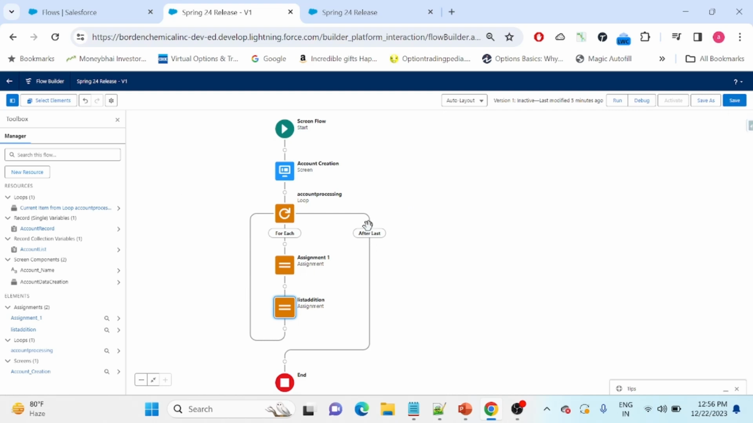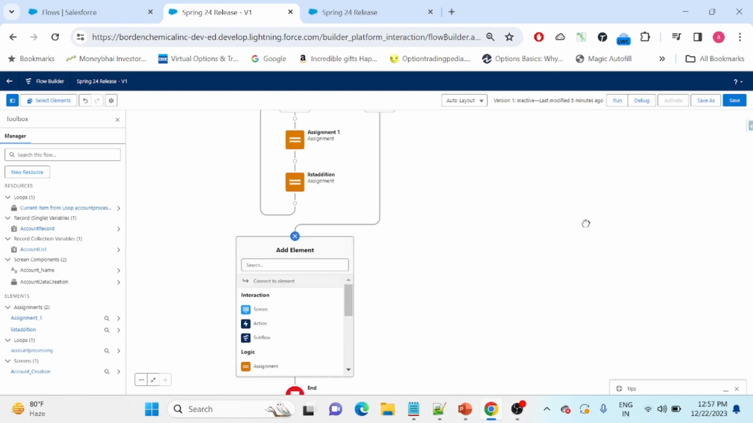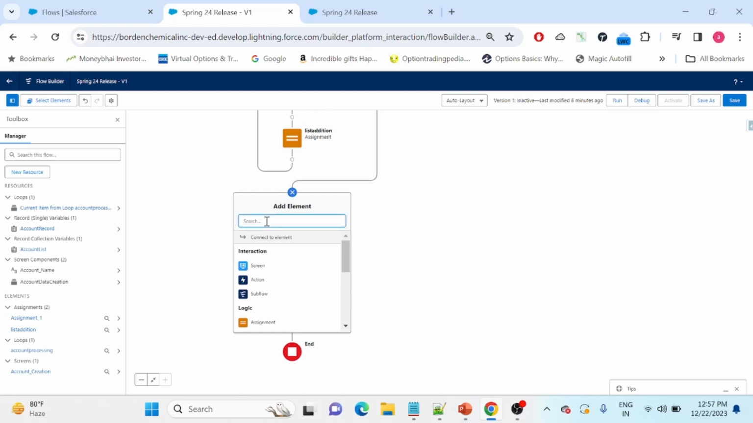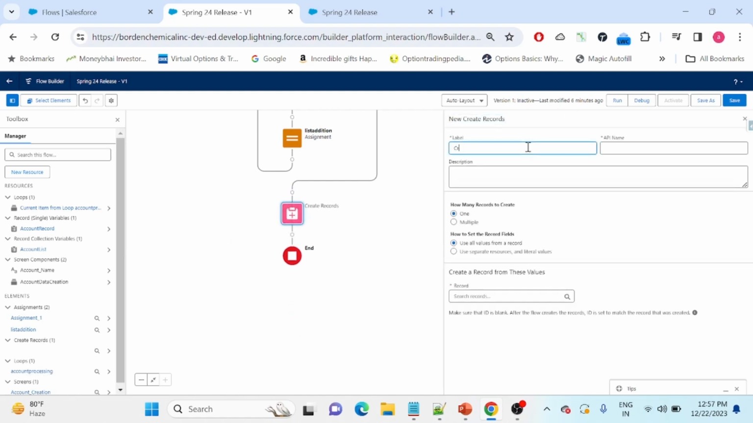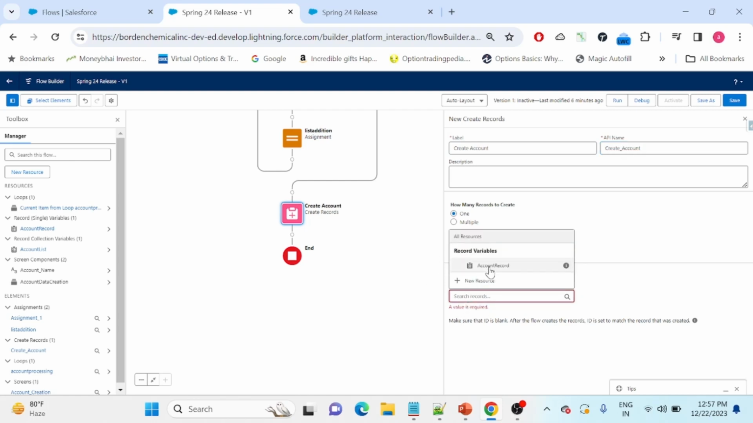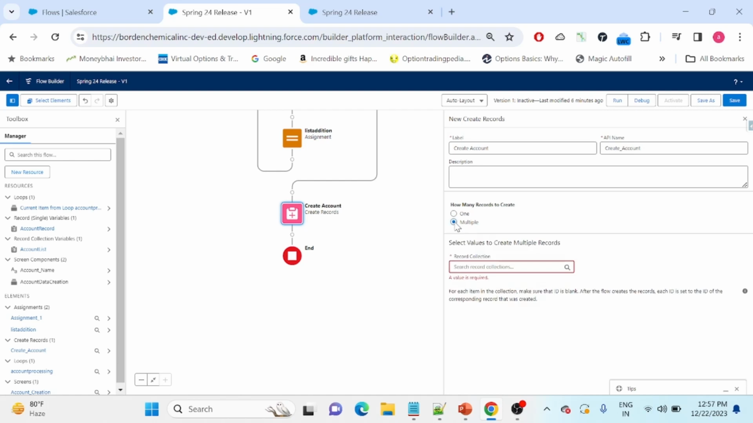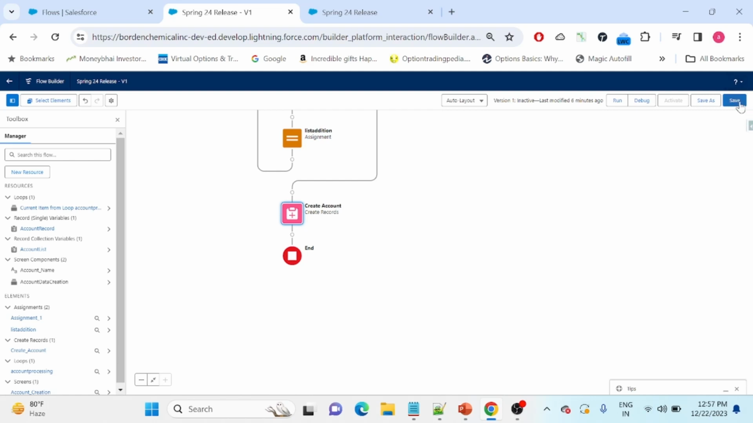In the last element, after this whole for loop gets over, I just need to do an insert. You can scroll down and click on create records. I can use the create element, call it create account, and then select how many records: I will select multiple. I can select the account list here. Now I'll just save this.